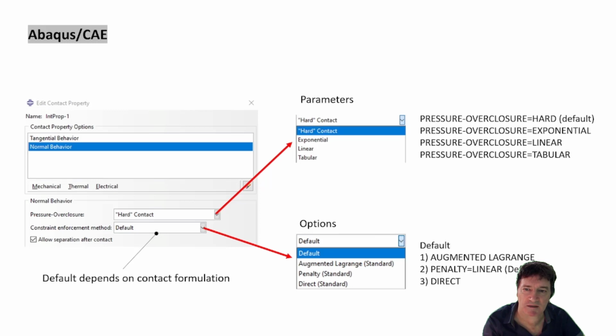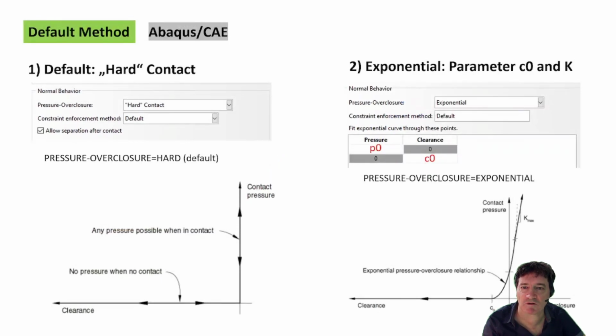Default is the hard contact and the default for the contact enforcement method for the selected contact pair type. The edit contact property always allows an easy way to change and select another contact formulation. For the default contact method, the pressure overclosure type is the hard contact as shown in the picture. For positive clearance, there is no pressure, but for small overclosure, the contact pressure is immediately at the value of the possible mechanical pressure. Another way is to define a pressure overclosure.